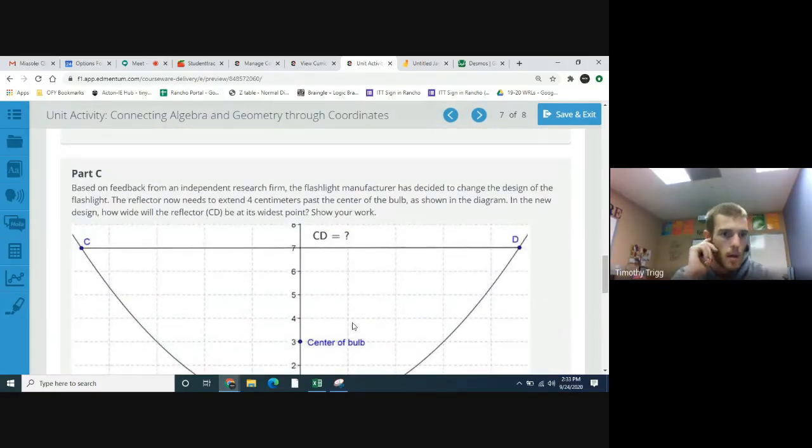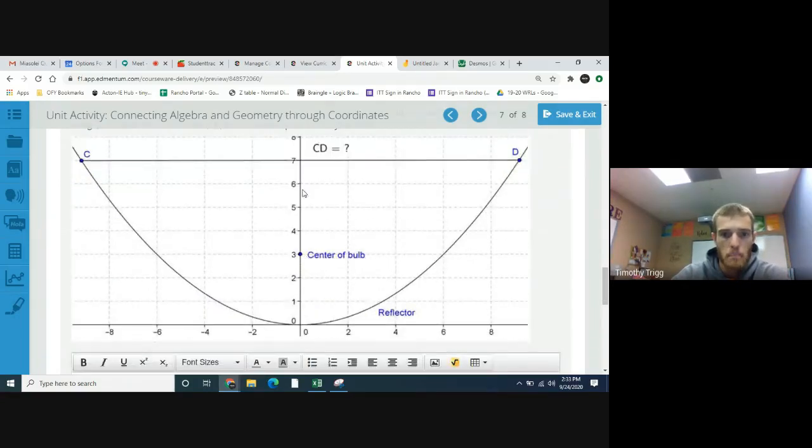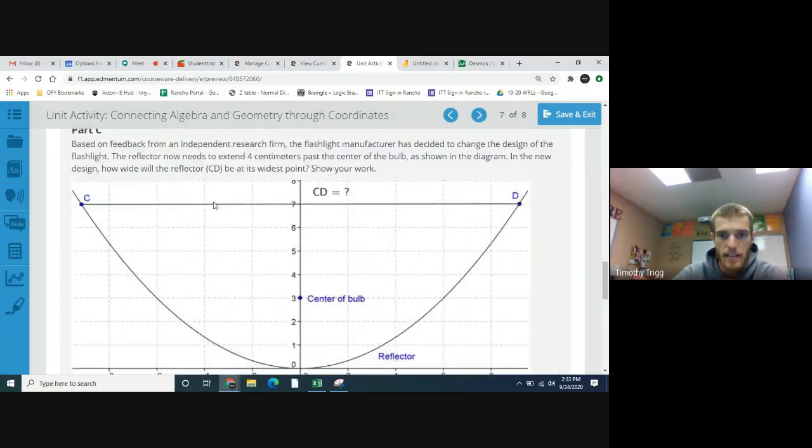Part C. Based on feedback from an independent research firm, the flashlight manufacturer has decided to change the design of the flashlight. The reflector now needs to extend 4 centimeters past the center of the bulb as shown in the diagram. In the new design, how wide will the reflector be at its widest point? So it's 4 above the focus there. So it's going to be here, like this. And they want to know what's the distance there.